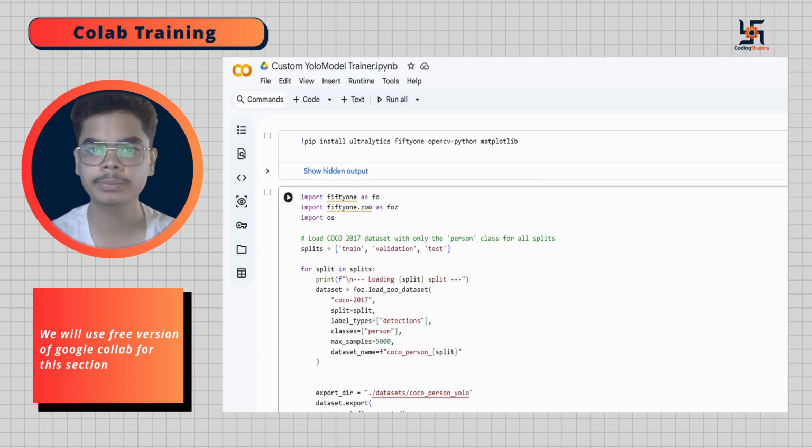I would suggest sticking with me till the end of this section because the choices we make here directly decide whether inference on the Pi feels slow and unstable or fast and practical.